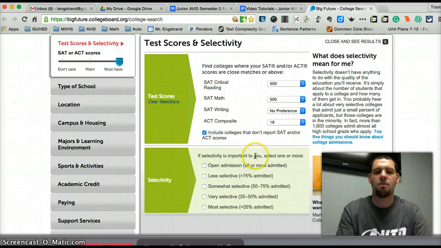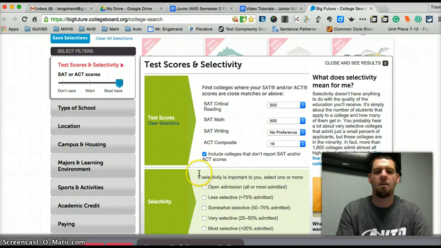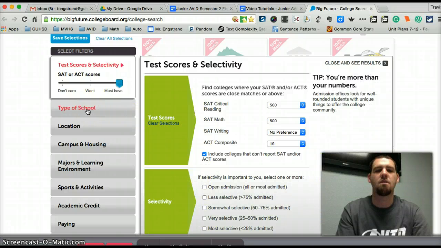If selectivity is important to you, select one or more. Let's not worry about that right now. Let's just do the basic results first. You want to start with general searches first and then get more specific, so that when you do general searches, you don't make it so specific that it limits so much that you really don't have much to choose from after that.